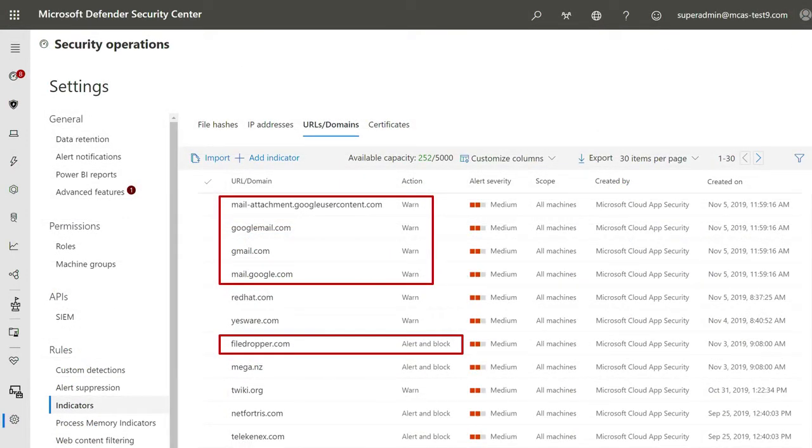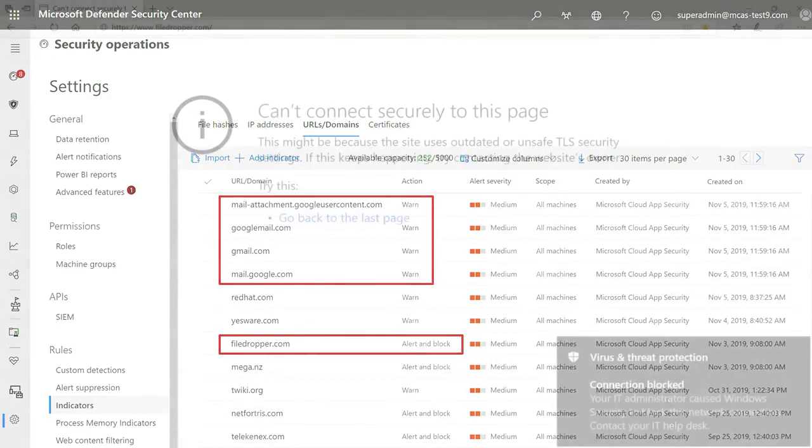If we go back to ATP, remember how we were hitting on indicators all along throughout this talk? Again, one central place, we can see that. And now you can see the URLs associated with Gmail. They're all listed there, and they're set to warn, and users will be warned. And then we have File Dropper, which is set to alert and block. So with File Dropper, they're not going to be able to install. They're going to get a toast if they try to access, and we can jump straight into the user experience.